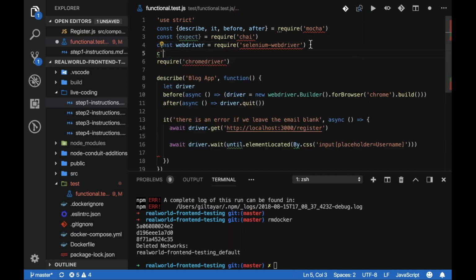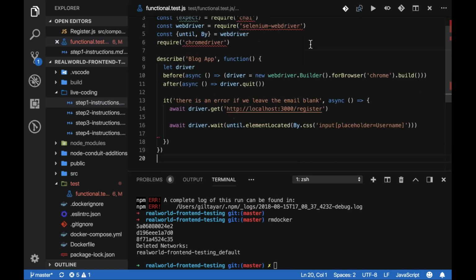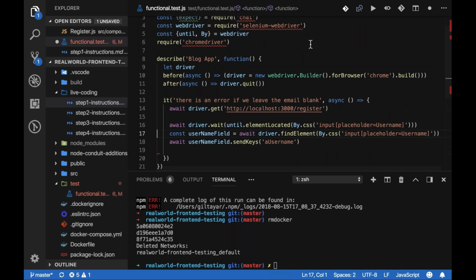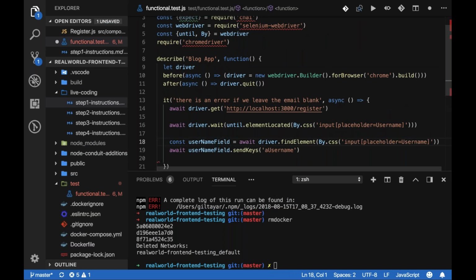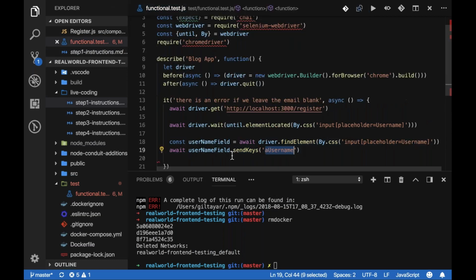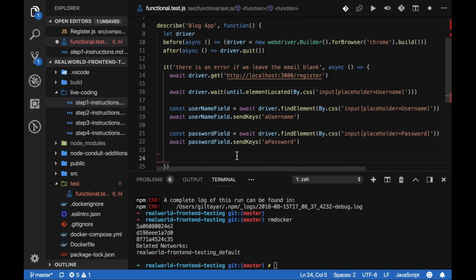Until the input of the username is located, that will probably mean that the rest of the page is already up. So I need until and by, so I take them from WebDriver. There we go. Once the page is up, I can grab the username field using CSS selector, and then send the keys and choose a username, which is called a username. I'm not very imaginative here, sorry. And the password, same. I will find the password field and send the password a password.